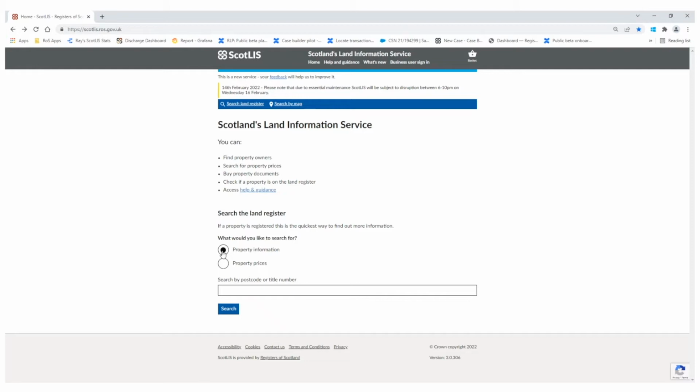So to begin with, we're going to be searching for property information. Now we'll be searching by postcode. You can see there it mentions title number. Now title number is just a unique reference to a property that's on the land register. So any property in Scotland that's on the land register will have its own unique reference, also known as a title number. However, it's unlikely that you're going to have that, but I'll be calling out where you can find that throughout this video. So we're going to be searching by postcode today.